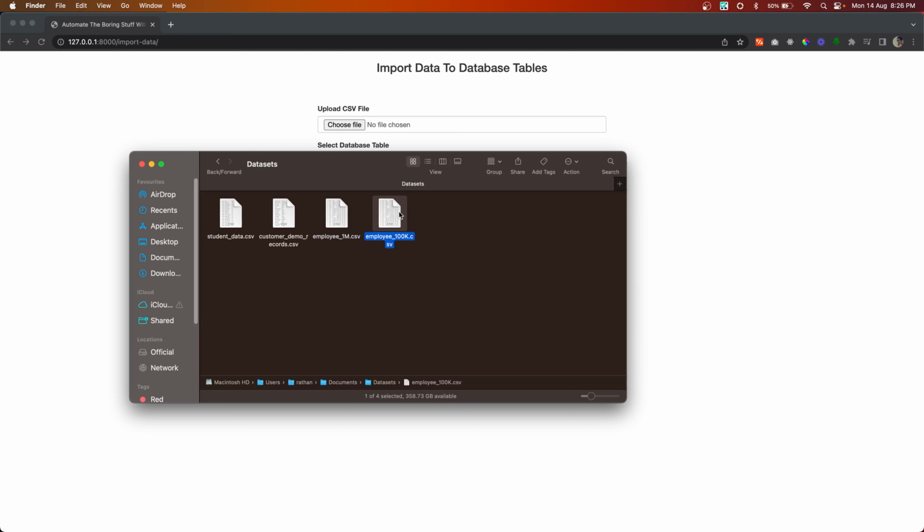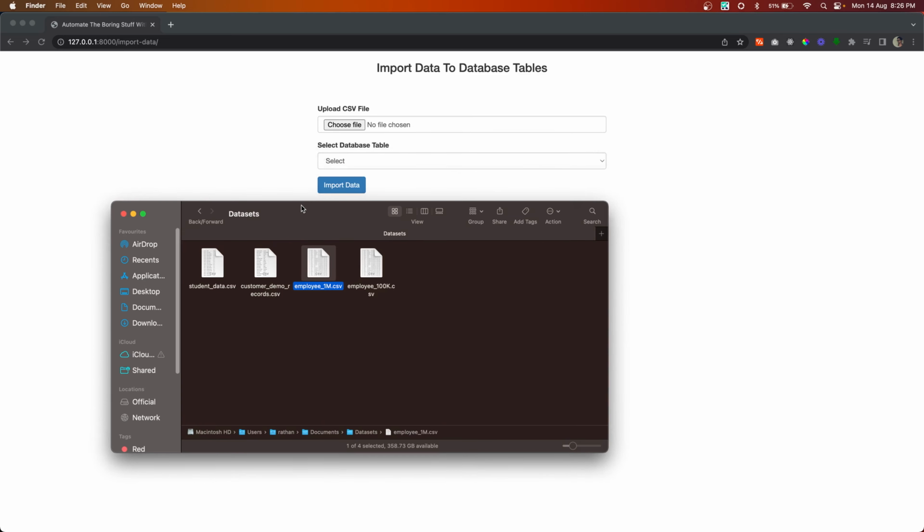This one is for anyone who has a low-end PC, you can use this 100k one, because if you try to open 1 million records on your low-end PC, then your system can probably hang. So in this example I'm going to import 1 million records. Okay, let's see how it goes.